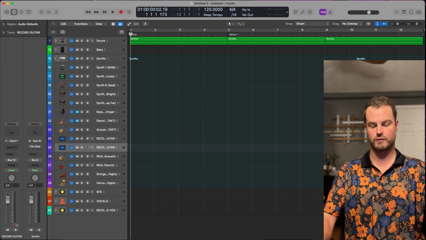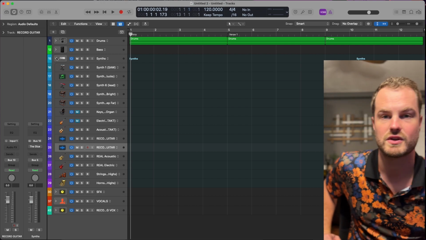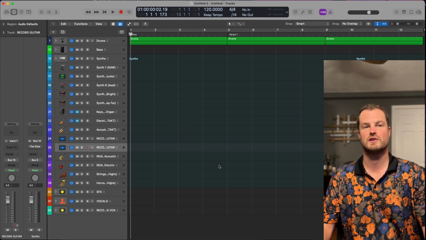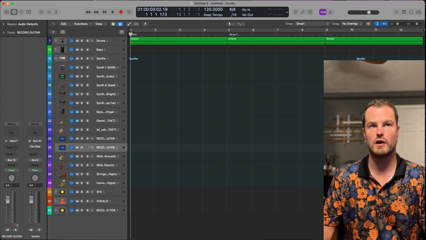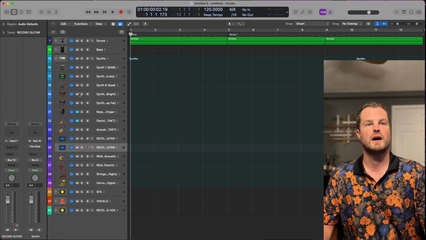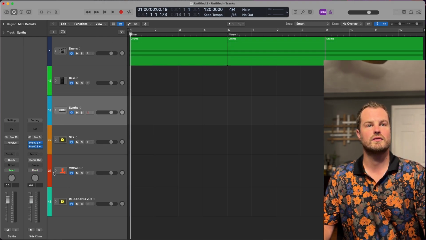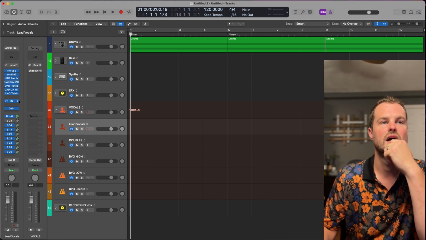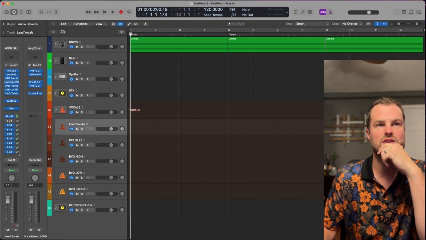Again, this is really to save you time, so just create it however you typically create a song. If you find yourself using an instrument that you don't see here, or a lot, then add it in your template. On top of that, I have a lot of buses set up. As you can see on my lead vocals, I have a whole bunch of buses set up. And that's just, again, to save time.